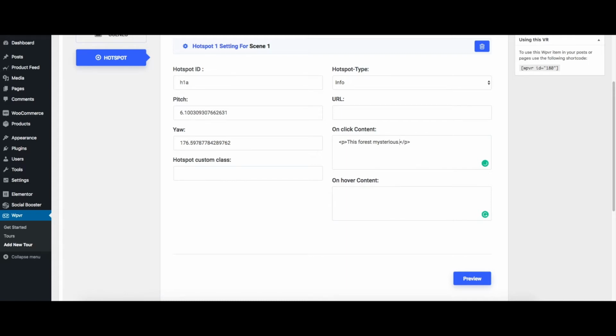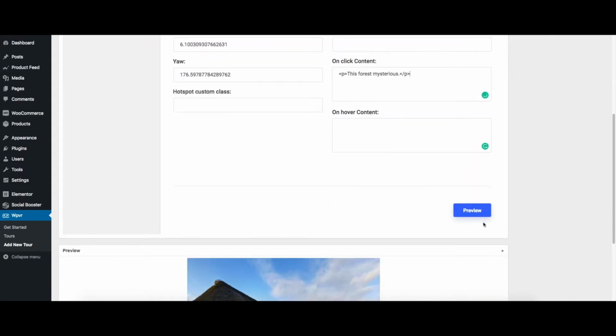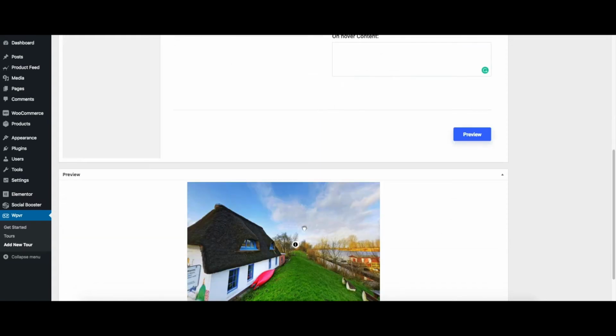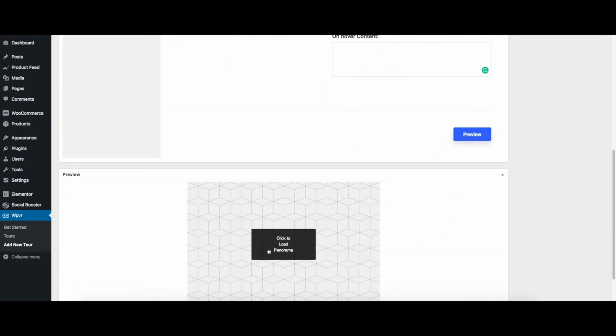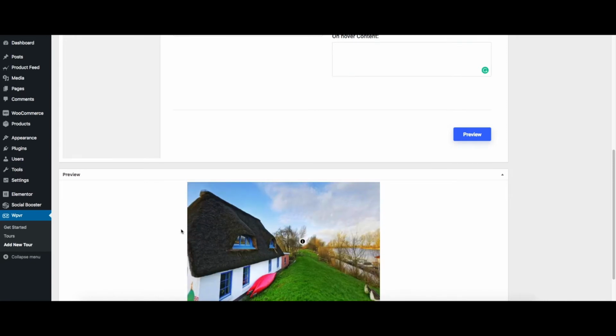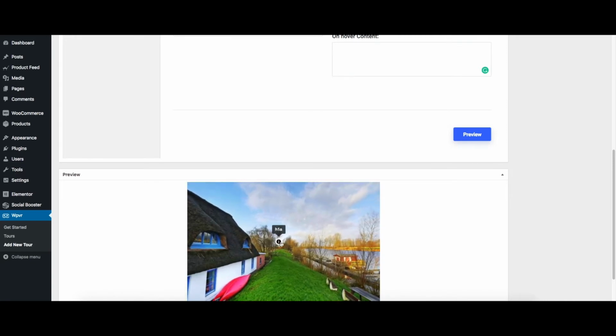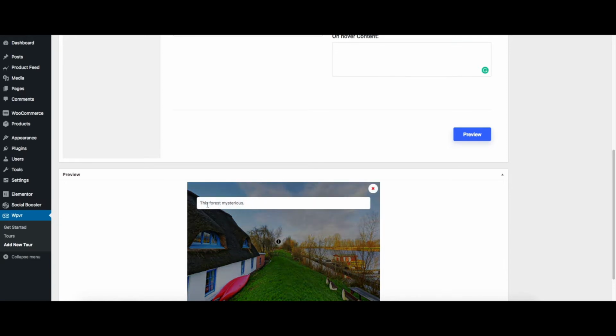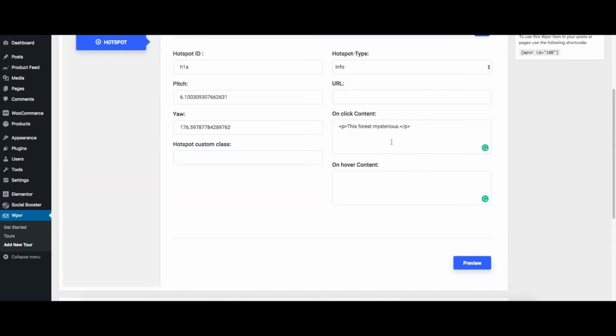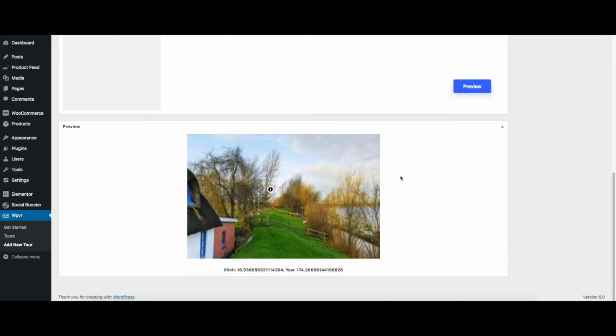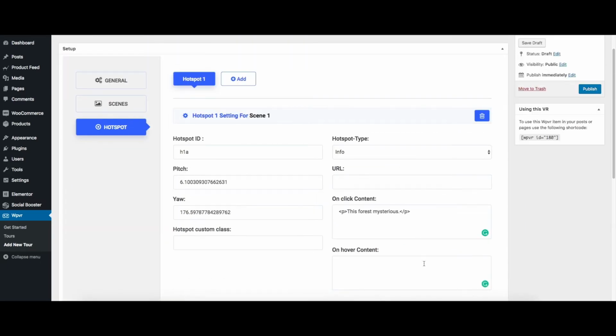Yes, mysterious. So now if I click on preview, the preview is going to reload. Now you see it's not showing me any on hover content because that's empty. It's just showing me the hotspot ID. Now if I click on it, it will show me a pop-up message: this forest is mysterious, the content that I set up.